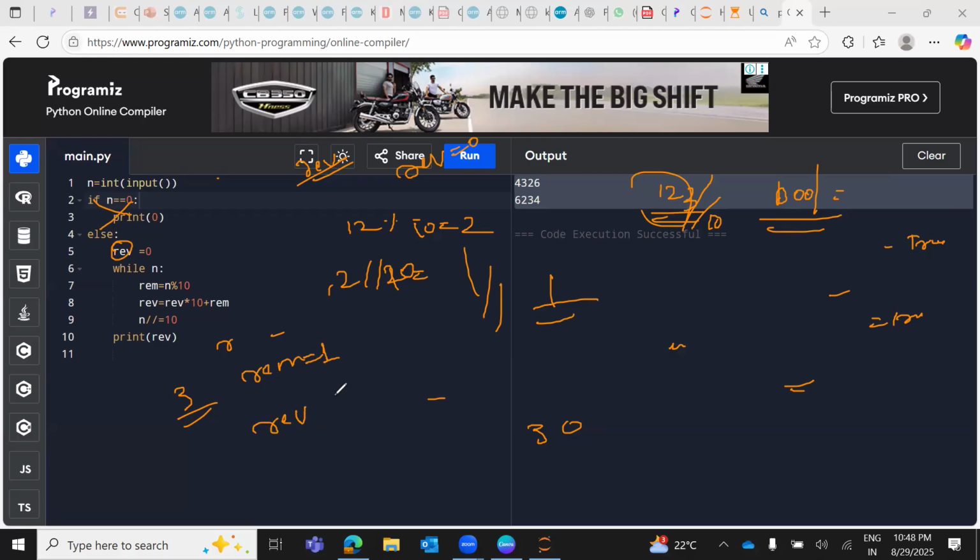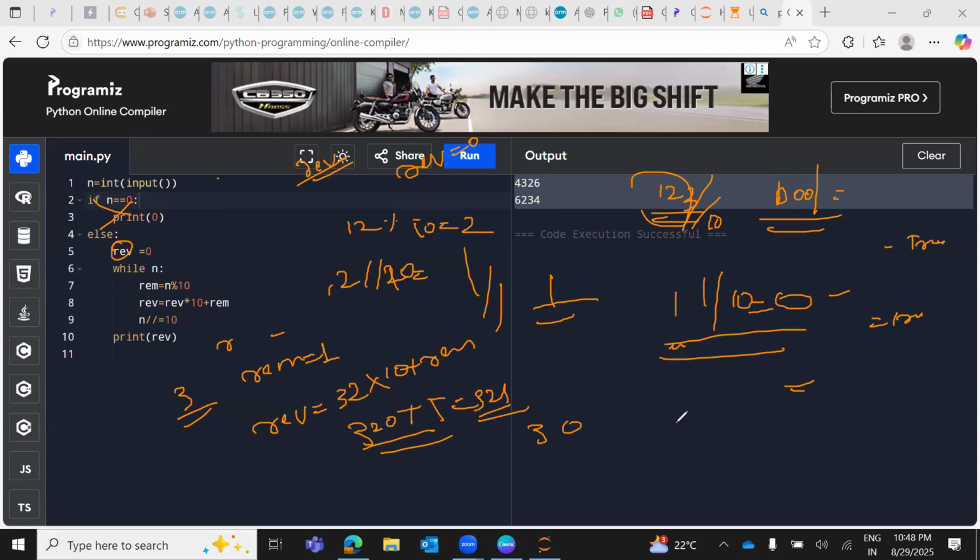Then reverse. Reverse is equal to, what was reverse in the previous iteration? 32, right? 32 into 10 plus rem is something that you'll be doing. 320 plus 1, which is nothing but 321. Done. Next, n is equal to n divided by 10. n is 1. 1 divided by 10 is equal to 0. Now n is 0. As soon as n becomes 0, while 0, while false, you'll come out of the loop and you'll be printing the reverse.